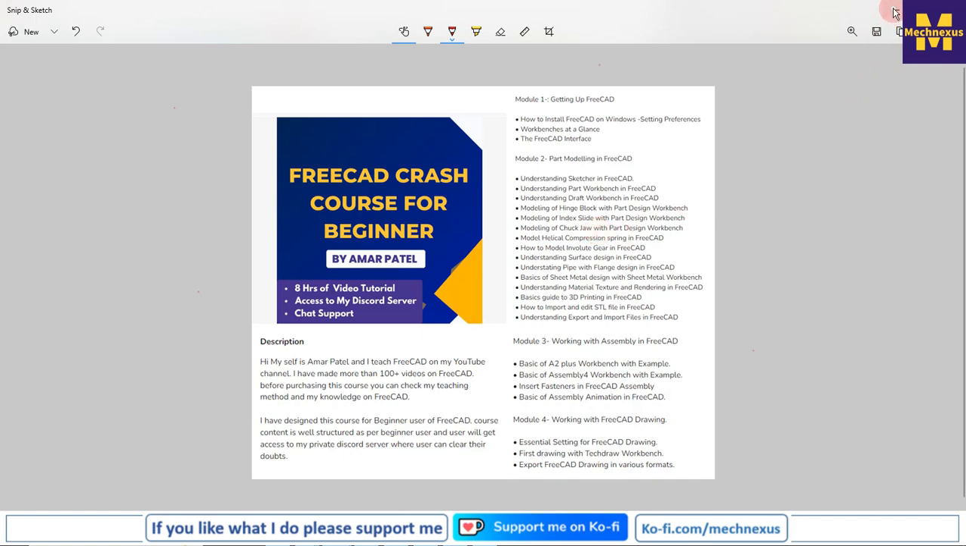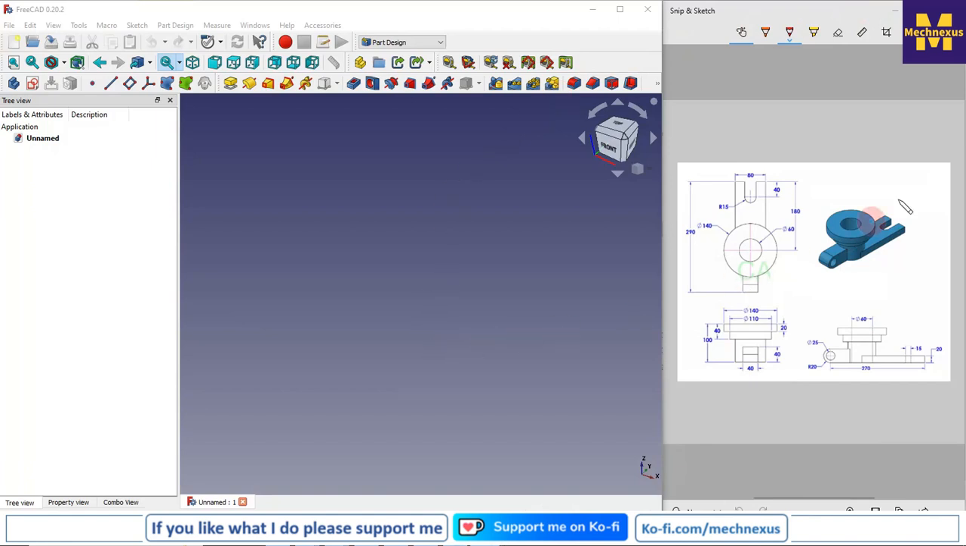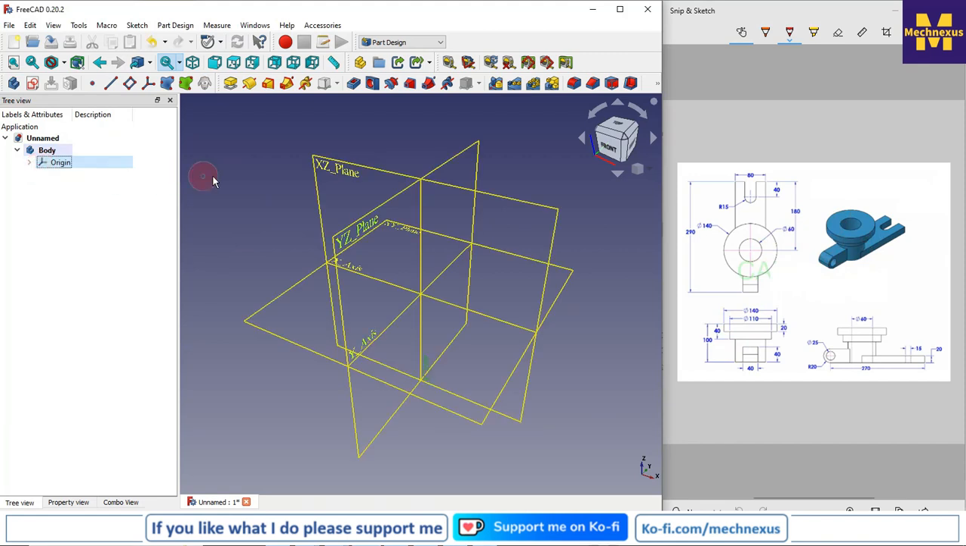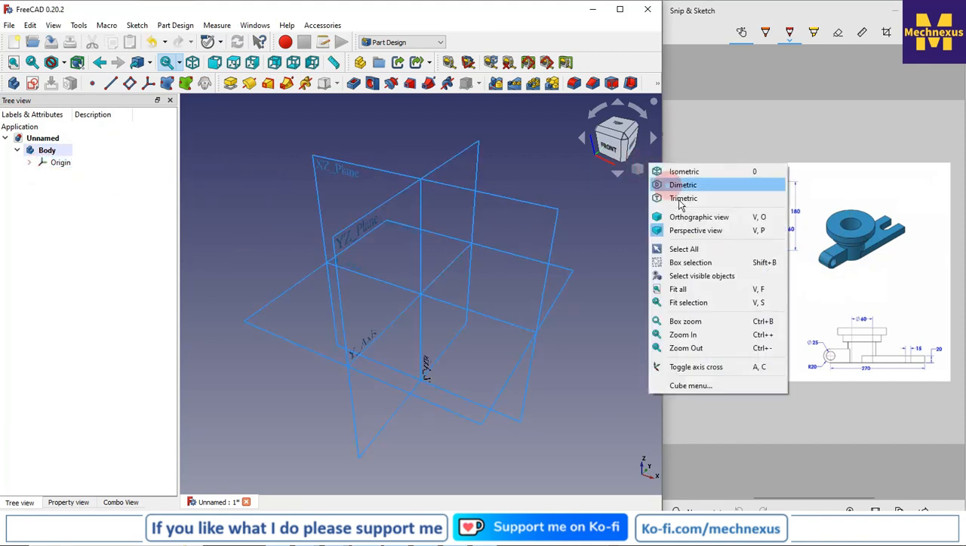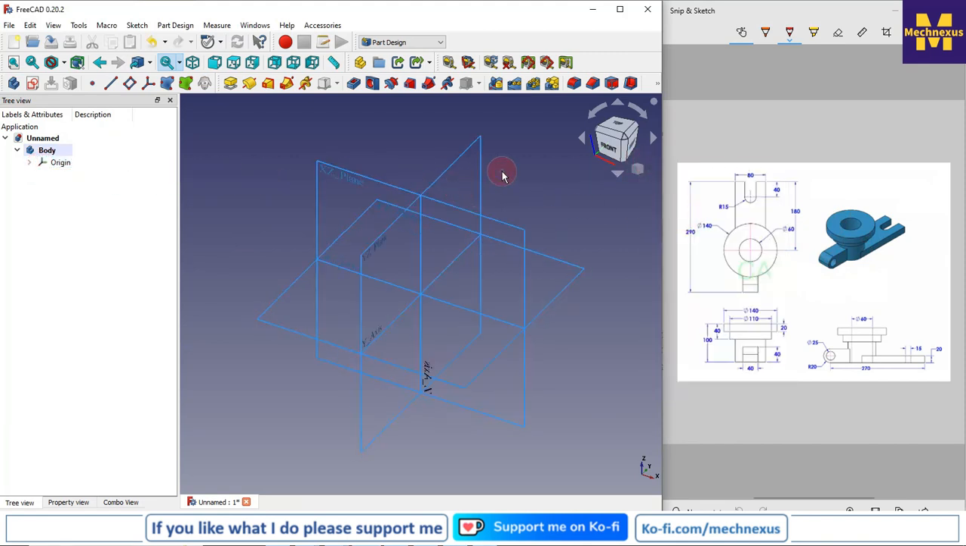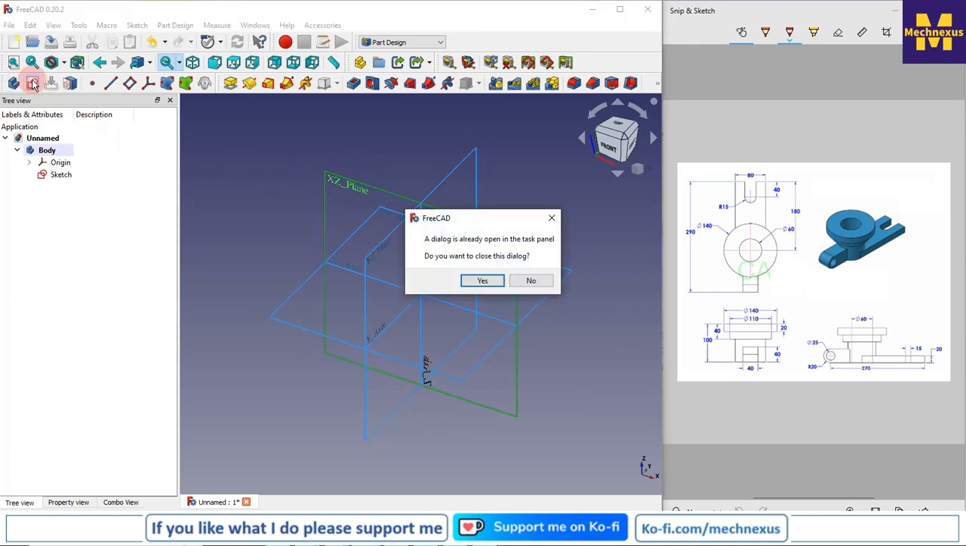So now come back to our tutorial. Here if you see our part, then our base feature is this revolve feature. So for this I will create a body, turn on my origin plane, and switch to the orthographic view, and now I will model my part's base feature on this plane. So I will select this plane and I will create a sketch.